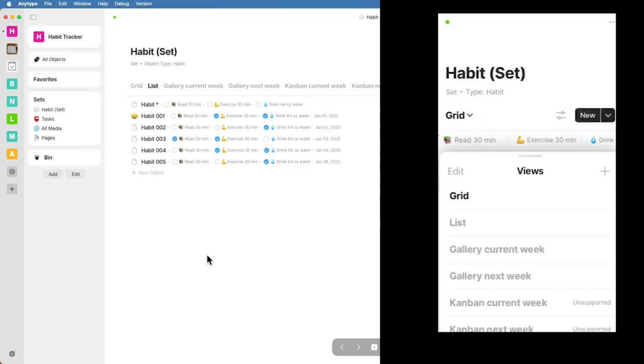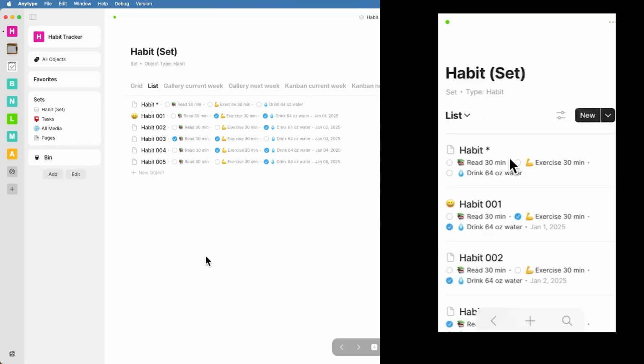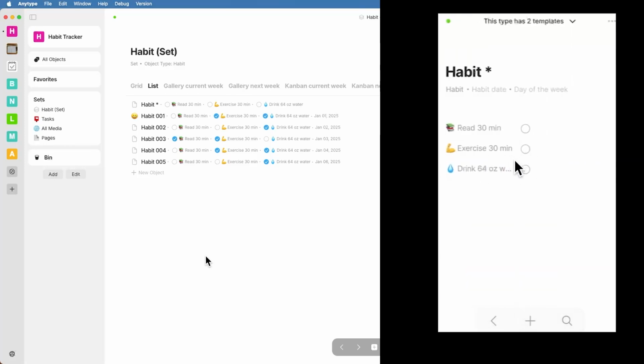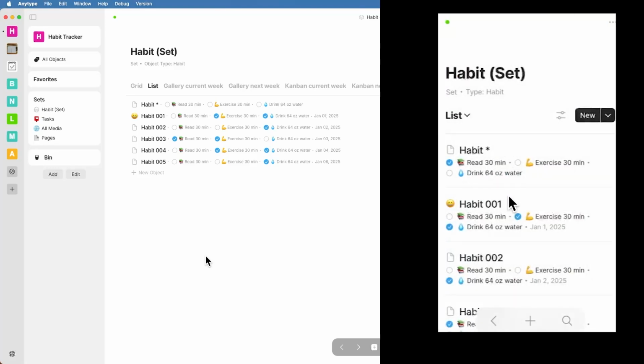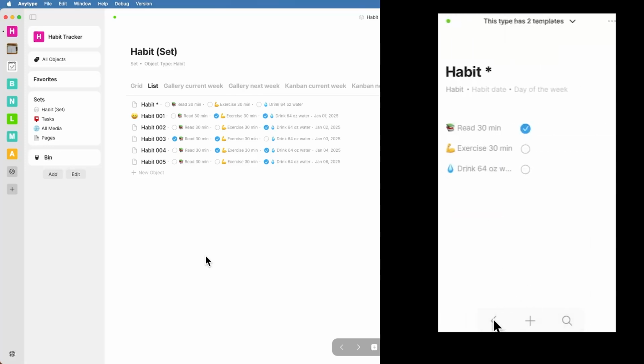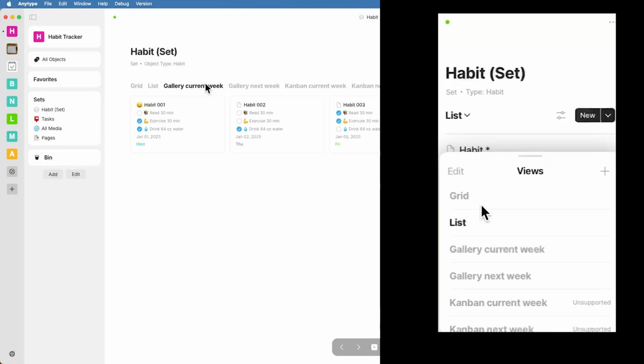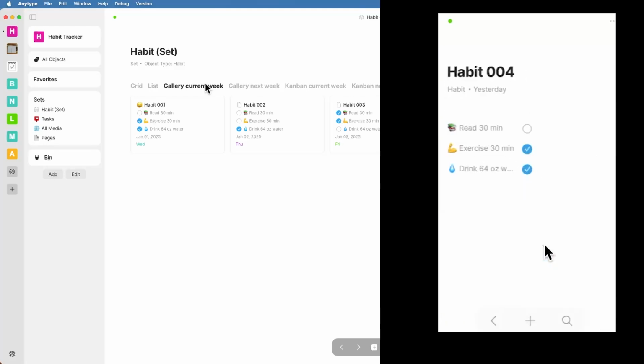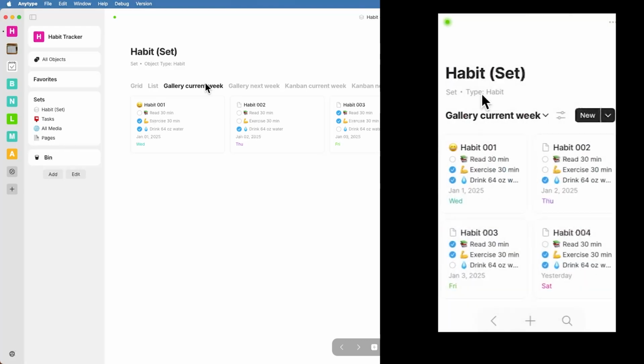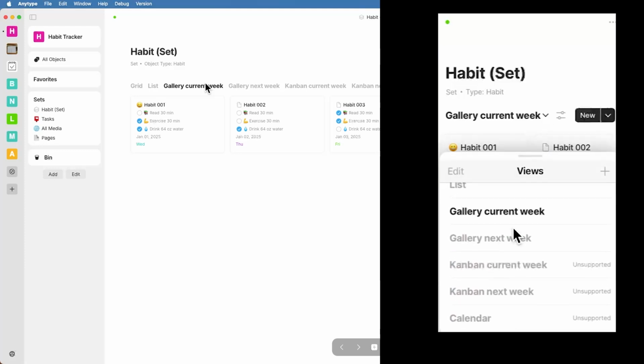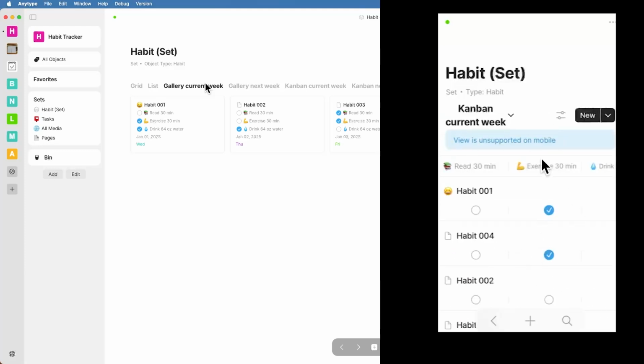And so here is the list view. So list view looks nice, but you can't actually click on those checkboxes from there. It always opens up and then you have to click it on here. So just so you know, the list view is probably better just on desktop instead of here because it's not really functional. Okay, and then the gallery current week, you still can't click on the checkboxes there. You have to click on and off from within inside of it. And then if you look at some of these other ones that we have in here, it just says unsupported, and then it throws up this screen.